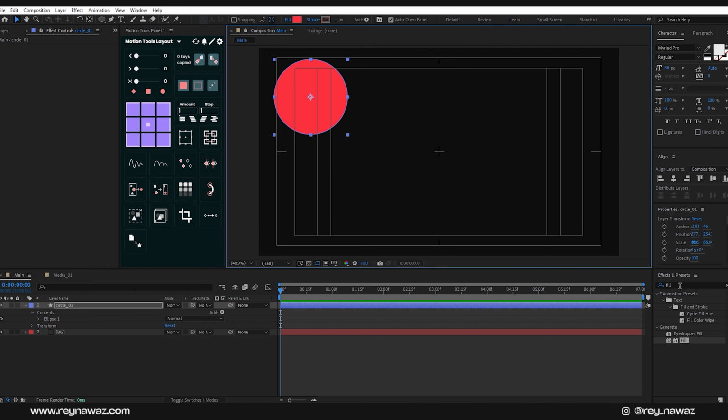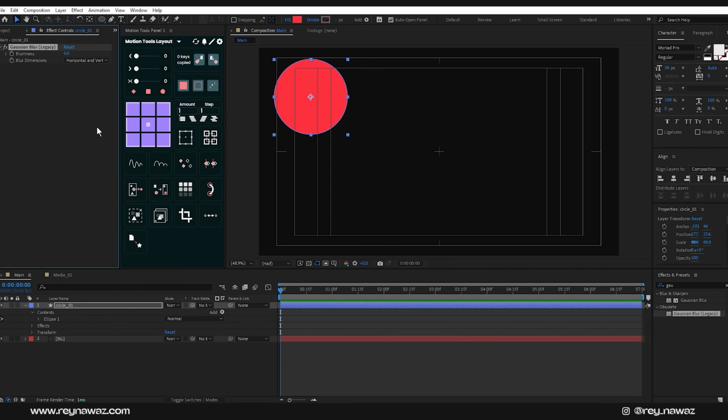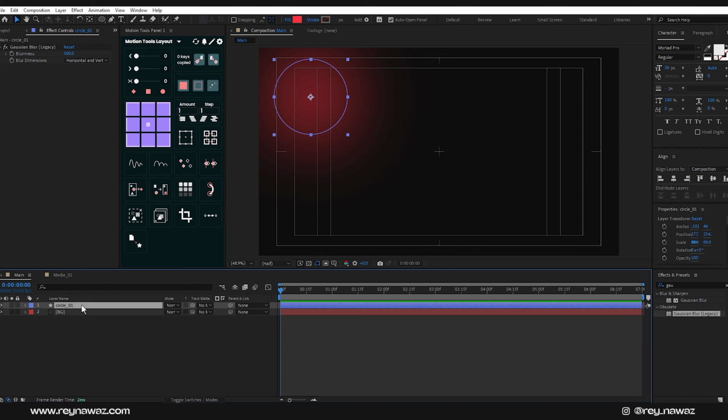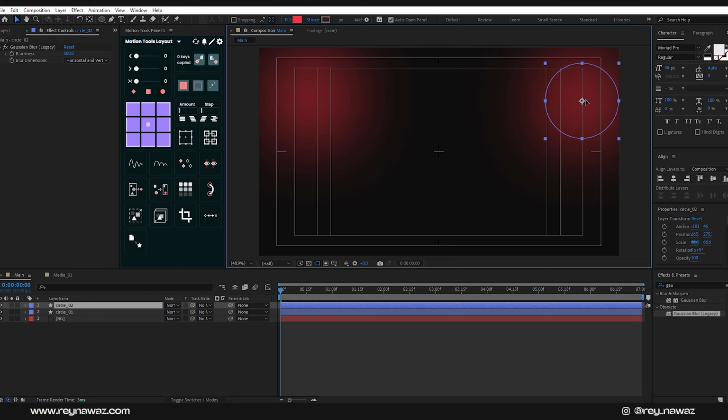Now go into effect and preset window and search for Gaussian blur legacy version and drag and drop this Gaussian blur on this layer and change the blurriness to somewhere around 500% like so. Now close its properties, select this circle and press Ctrl D to make a duplicate, and select this one and drag it somewhere around here.